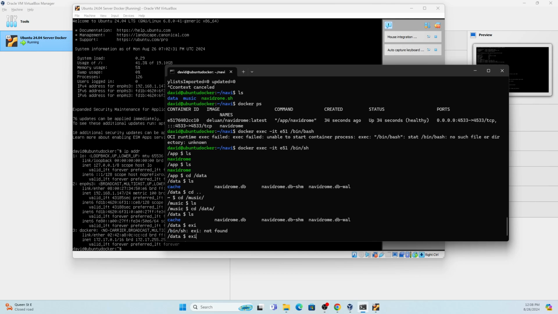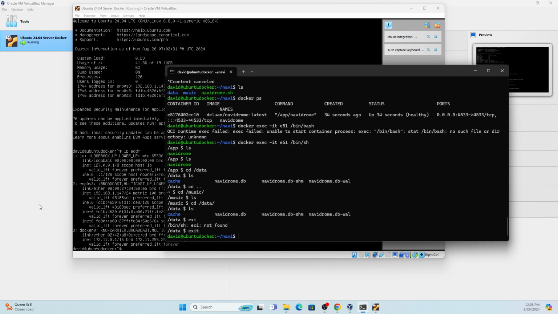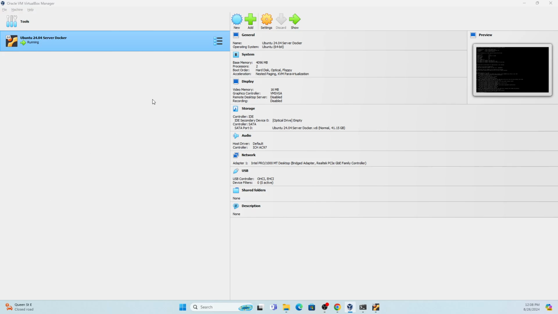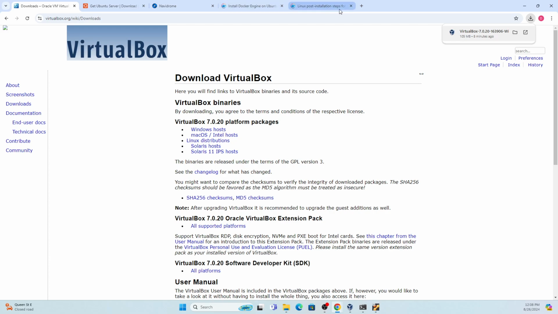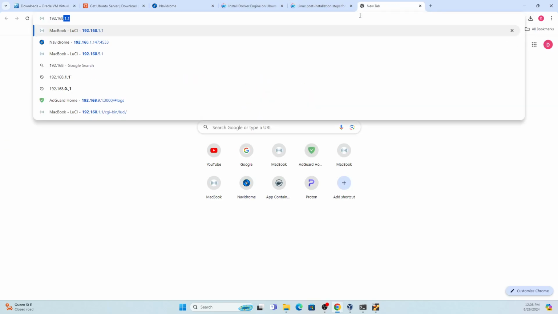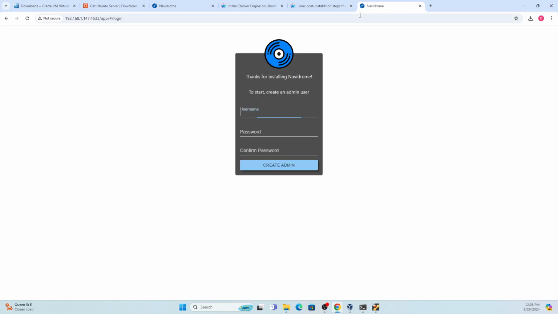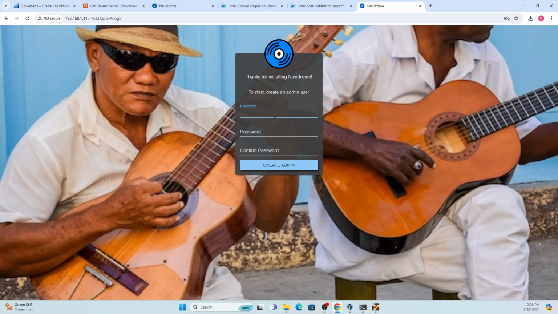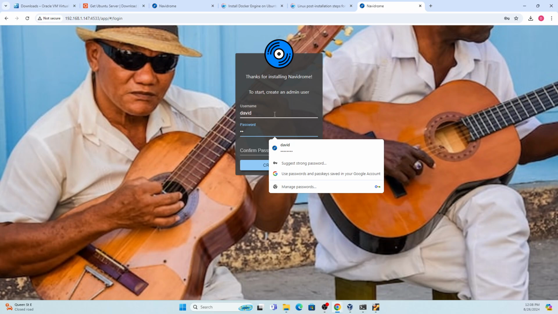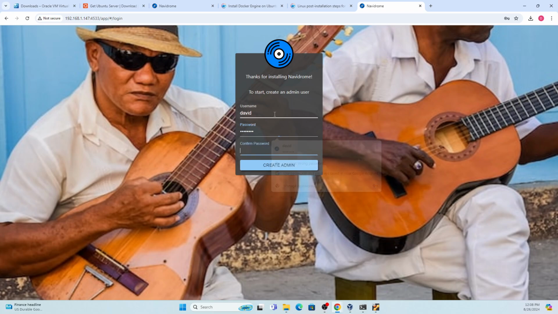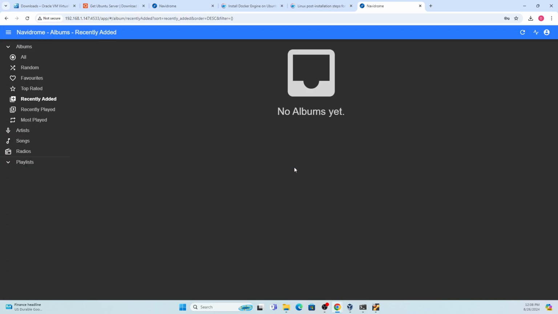Now let's initialize the NaviDrome instance that we just created. If I go here and log into that IP address I just logged into, we now have a create-user screen. I can put in David, my new password that I'm going to use to log into this web interface. And now we have NaviDrome up and running with no music.